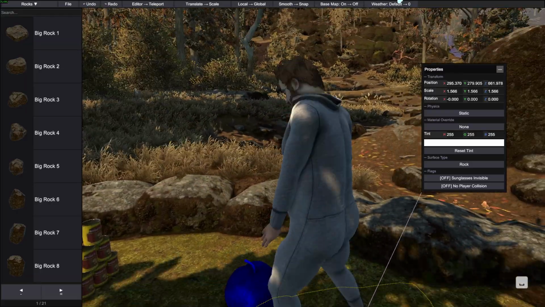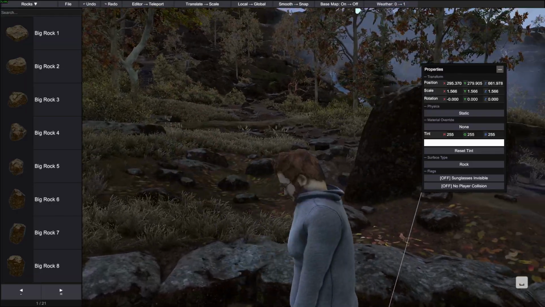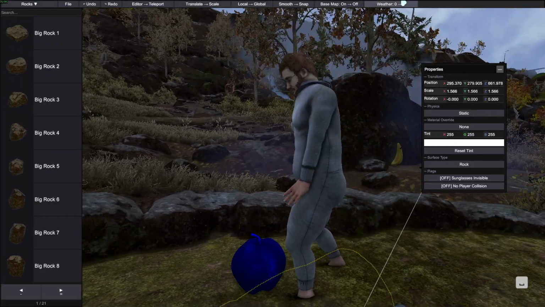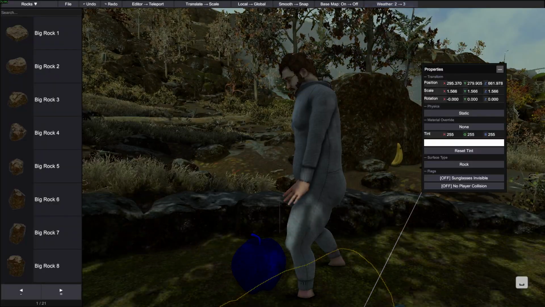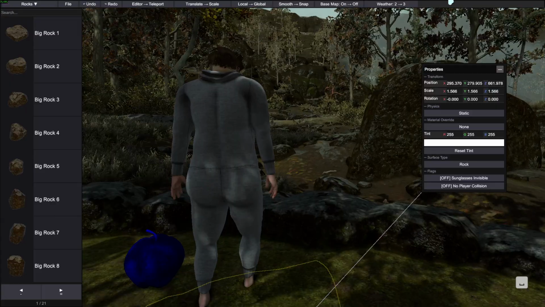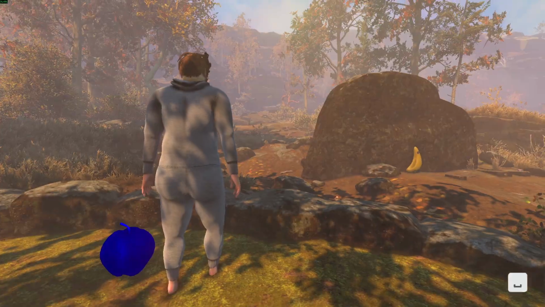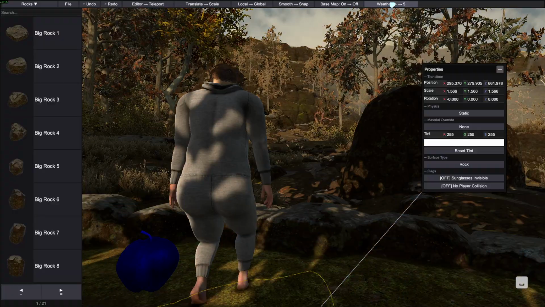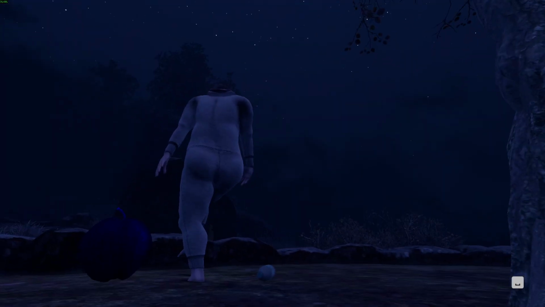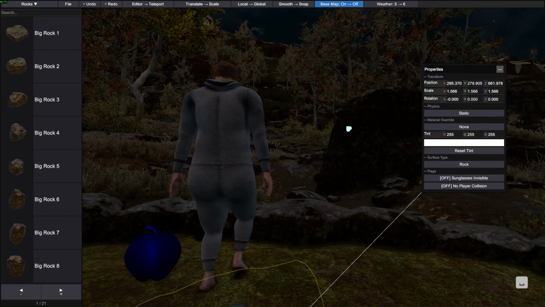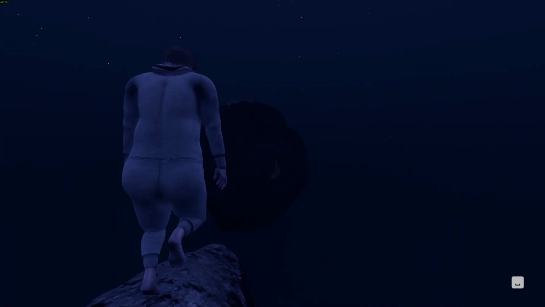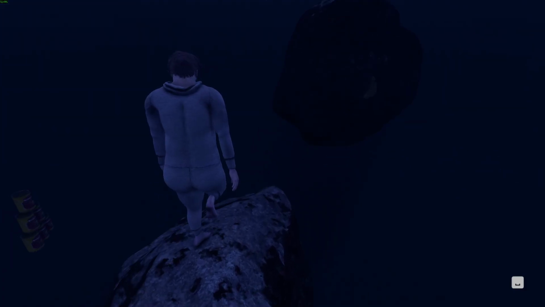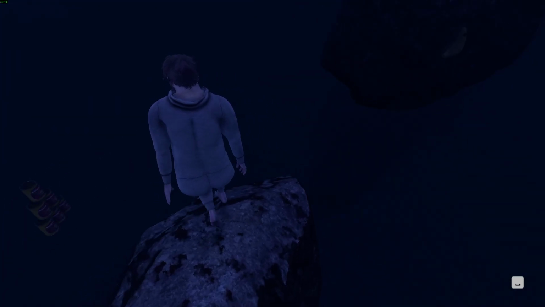And the other button is weather mode. So these are click only buttons, but you can swap to different weather presets. So make it rainy and moody. You can make it nice and clear. You can make it nighttime. And you can, of course, do these whether the map is on or off, and make these really cool moody scenes.